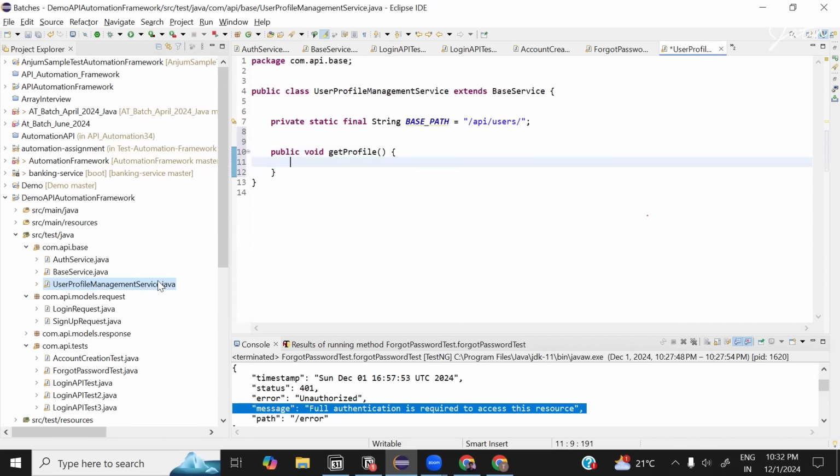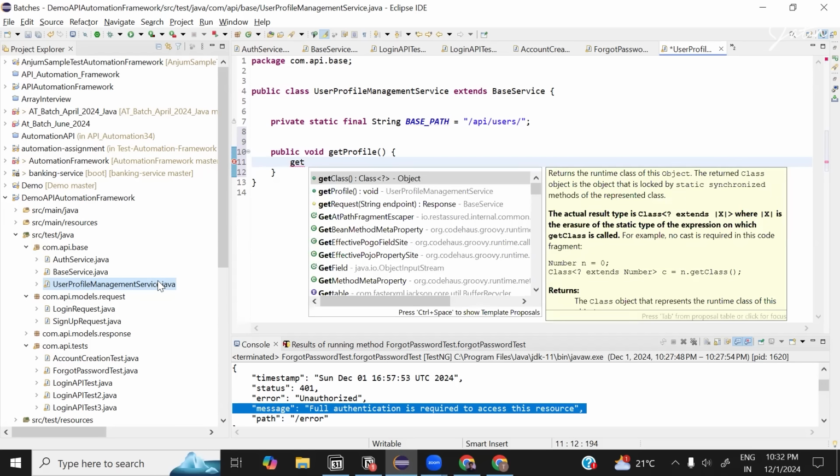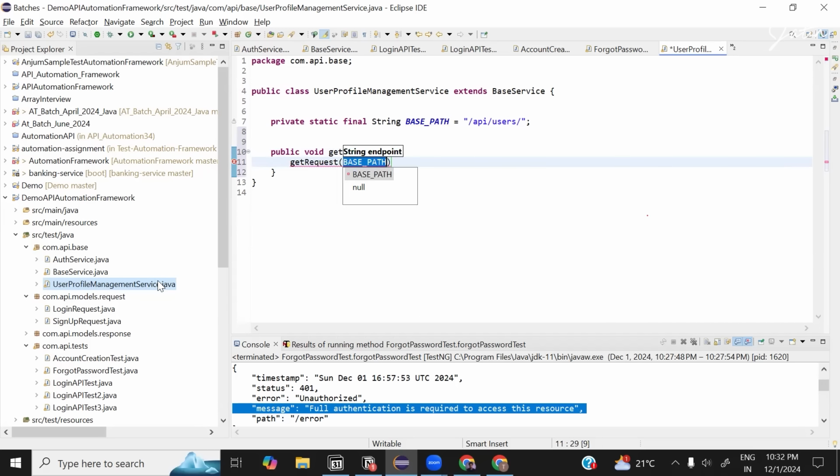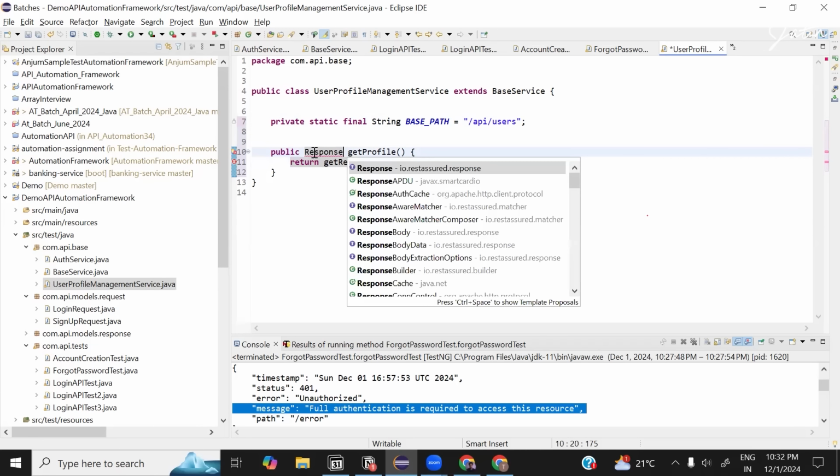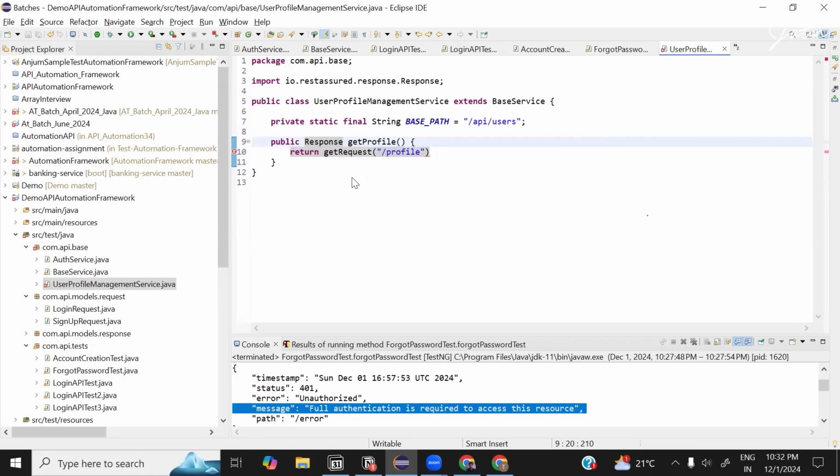And how do I get the profile? I have to call the GET request internally, and I have to give the endpoint. Clear to everyone? Done. GET request returns me what? Response. Now whoever was asking me, what about the authorization token? It's coming.